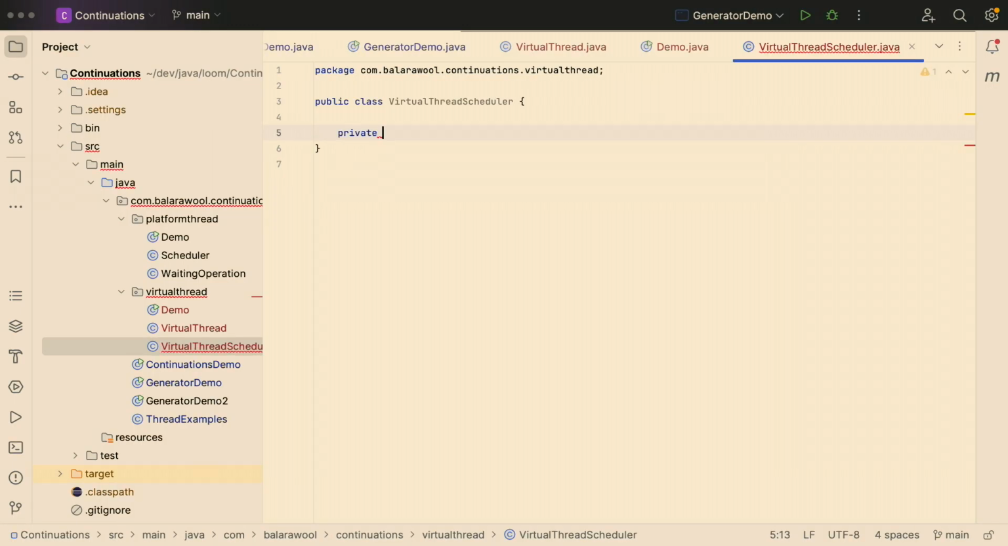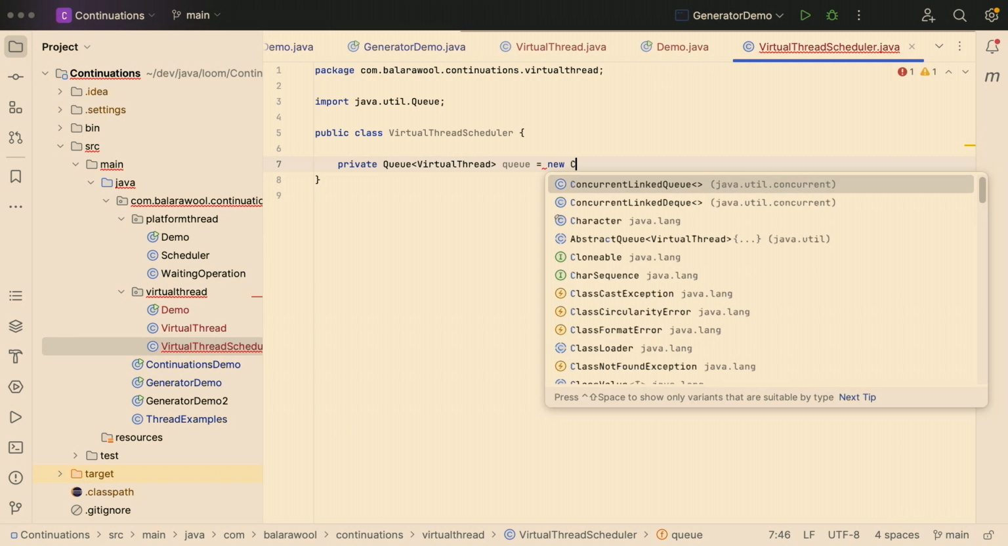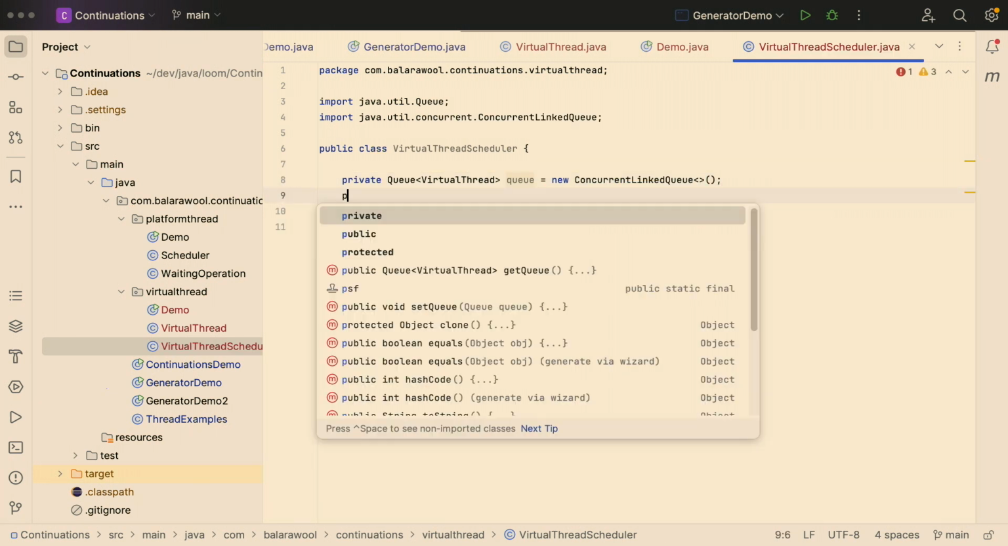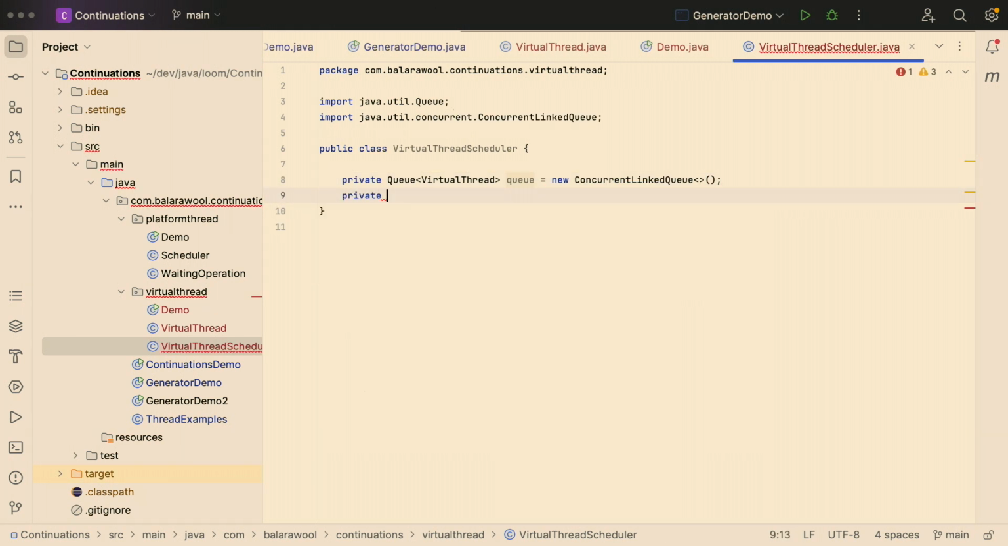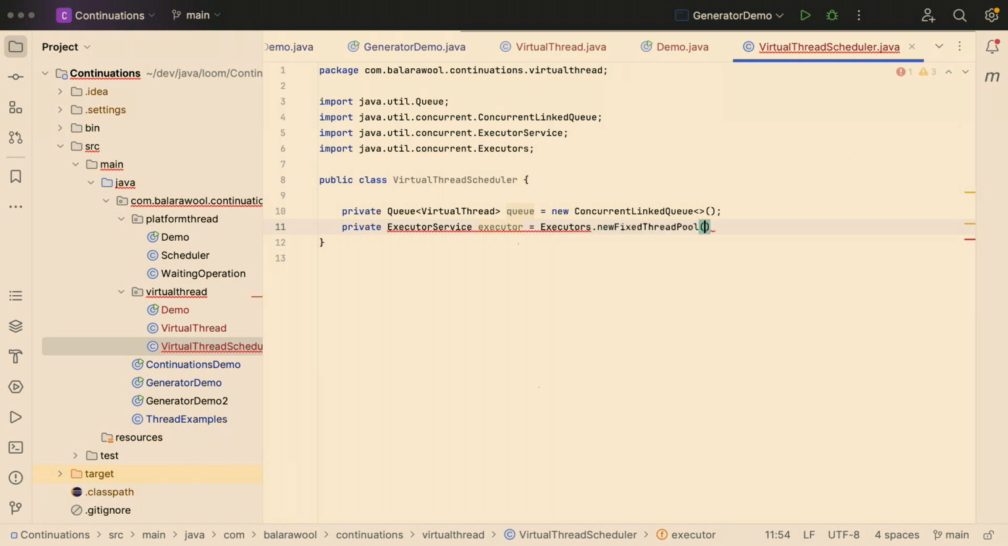Let's say we have a private queue of our virtual threads called queue. And this would be a ConcurrentLinkedQueue. And for the platform threads, I'm just going to use a plain old executor service, which would be a fixed thread pool of 3 threads. OK, now I want to be able to start the scheduler. So let's add a method, public void start.